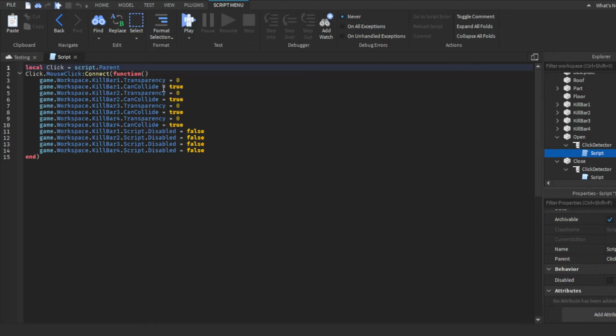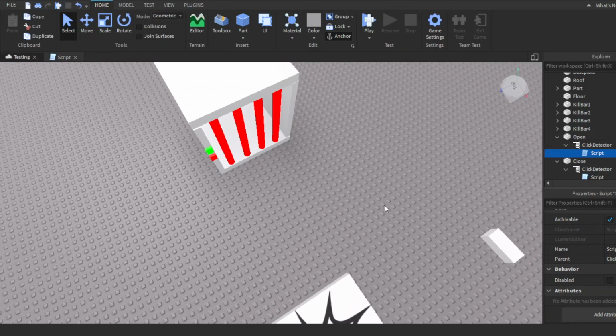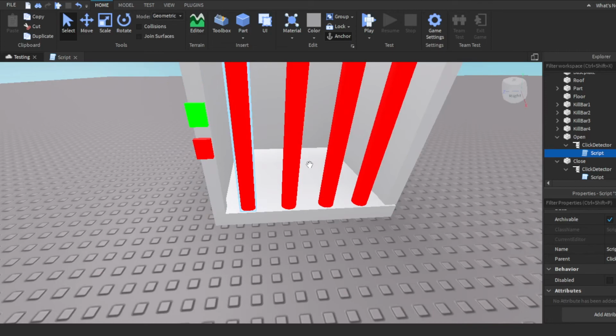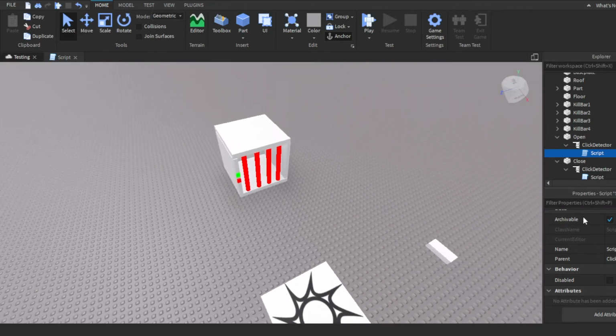Setting the transparency to 0, basically meaning that it's visible, we can see it. Can collide true, so that when players touch it, it makes contact, they cannot walk through it. And then game.workspace.killbar.script.disabled, we're setting that to false as we want the script. In other words, it's setting the script to enabled, because we want the script on so that if a player touches it, it will kill them when the cell is closed.